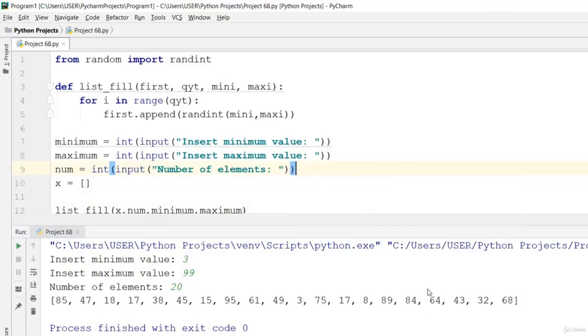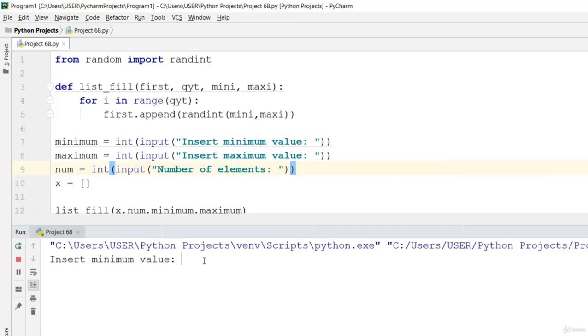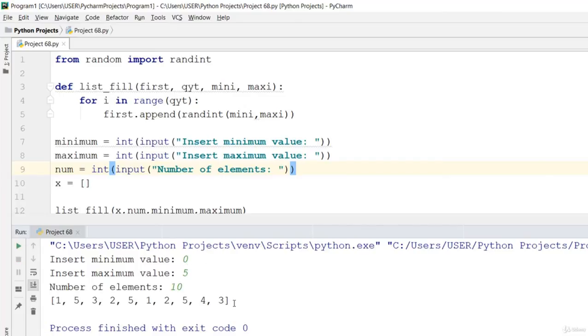Let's run again, so I will show you a different one. Let's say the minimum value is 0 and the maximum value is 5, and the number of elements is 10 only. Check it out, only 10 of them are printed, and the maximum you can get here is 5. That is 0 to 5 only.